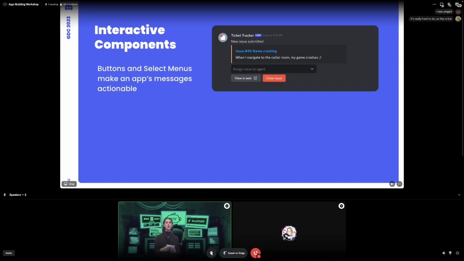So this is an example of a third-party ticketing app. Let's say it sends this notification every time a ticket is created in this third-party system. It has a select menu as well as a button that allows you to automatically assign that issue to an agent or something like that from within Discord.